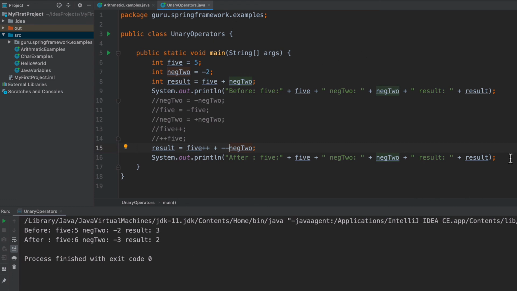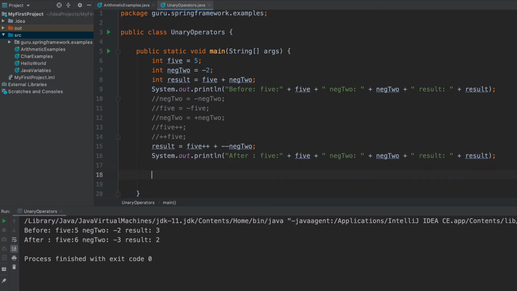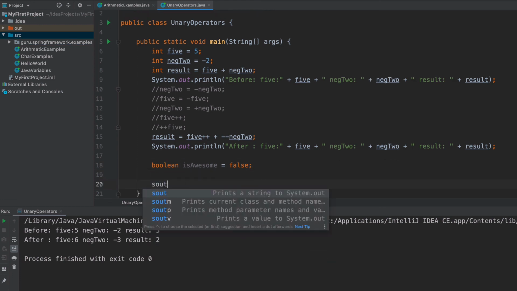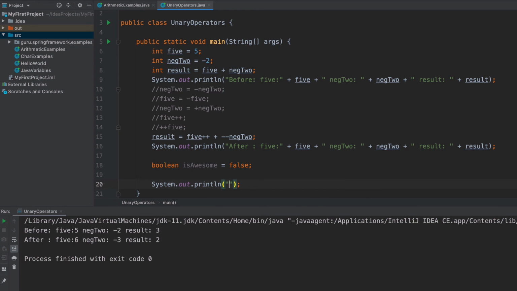Now, the last thing that we want to talk about here is the Boolean operator. So I'm just going to create an extra statement here, and we'll say boolean isAwesome equals false, like so. And I missed a semicolon. Don't forget that semicolon is very important. I'm just doing System.out, enter, and we'll add isAwesome in there. Let's go ahead and run this, and we'll see that isAwesome stays false.